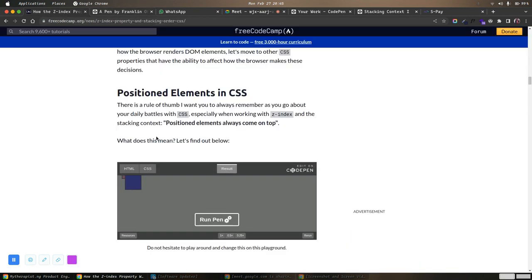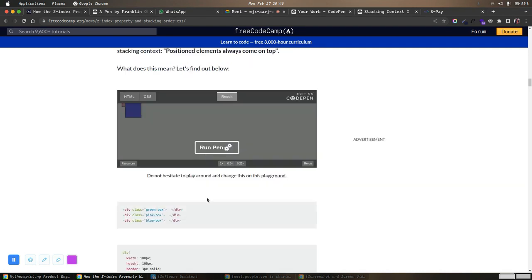I actually highlighted it here on the article. Positioned elements always come on top. When you're reading this article, you can go through the CodePen, you can run the CodePen, check the results, you can play around, you can fork it to your own account, change some things. You are free to do whatever you want to do.